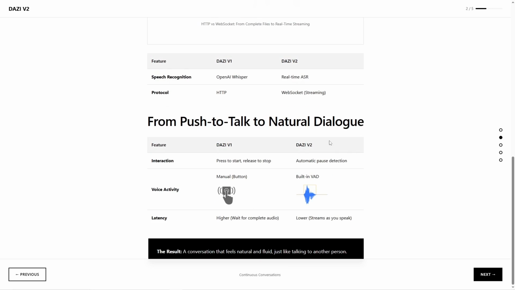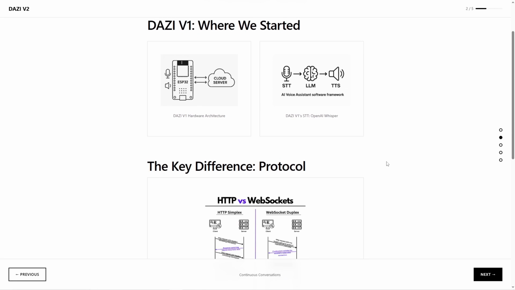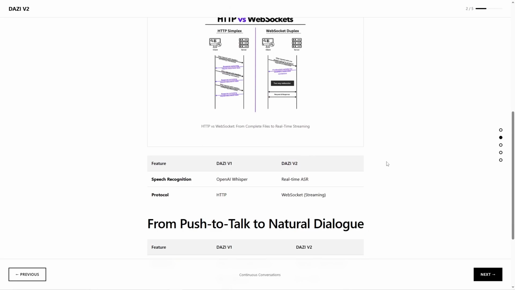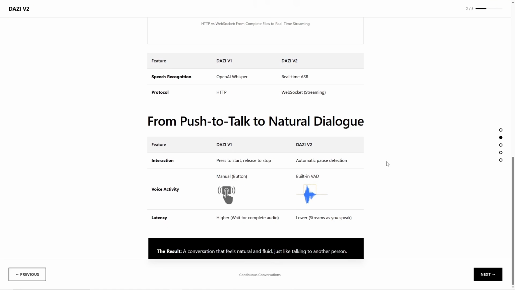Dazi V2 upgrades to a WebSocket protocol. This allows the new Acer model to stream audio in real time. It also has built-in VAD, which automatically senses when you pause, so you don't need a button. This streaming approach is more natural and results in much lower latency for faster replies. Dazi V2 unlocks the continuous conversation feature, but just chatting with a generic AI can get boring pretty fast.